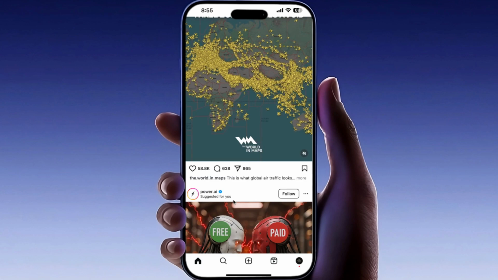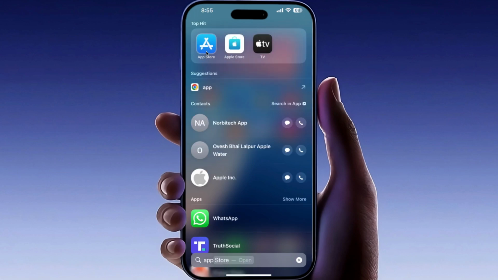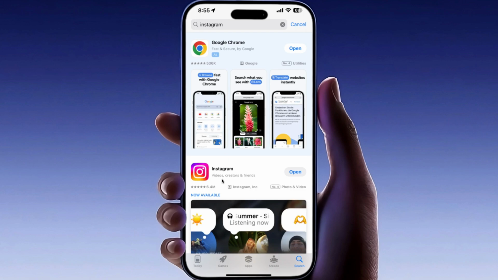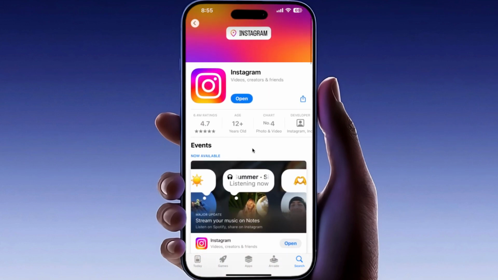If the issue still persists, make sure you have the latest version of Instagram installed. Head to the App Store, search for Instagram, and check for any available updates. And that's it. By following these steps, you should be able to fix the time zone problem on Instagram.